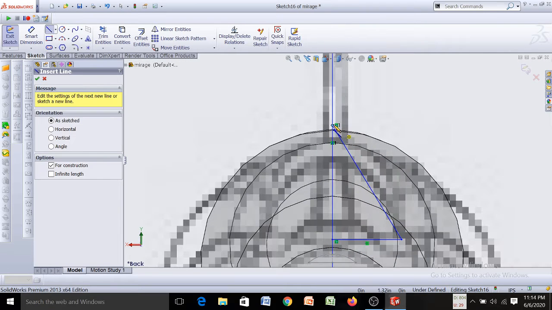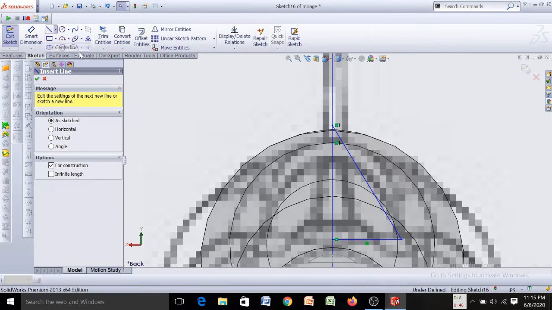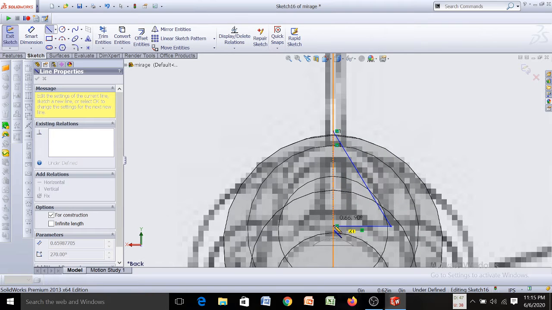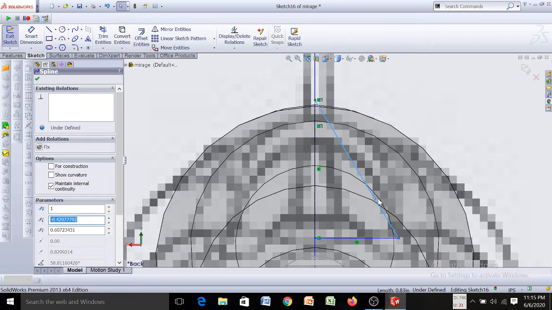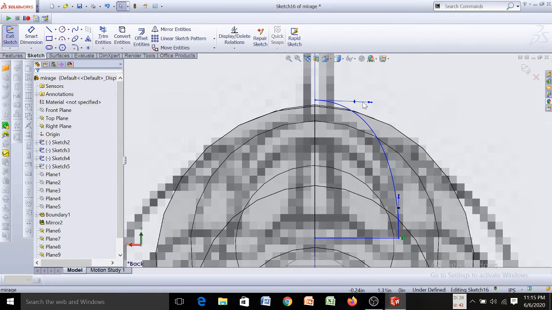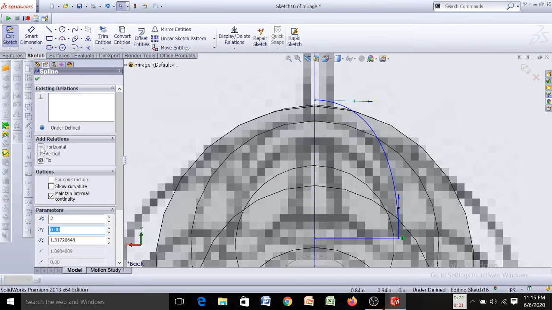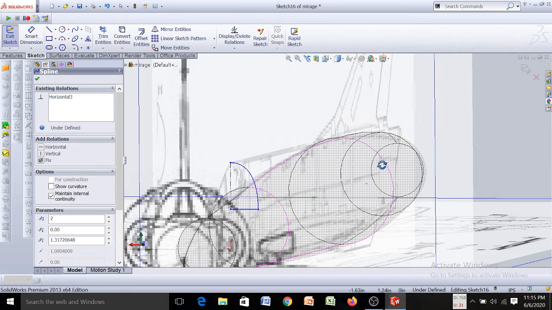Use a center line from this point. Okay, gonna first draw the center line right from here to here. Now drag and adjust this spline. Make sure this is horizontal. This is vertical. This is horizontal. Yes, this is about what you require.